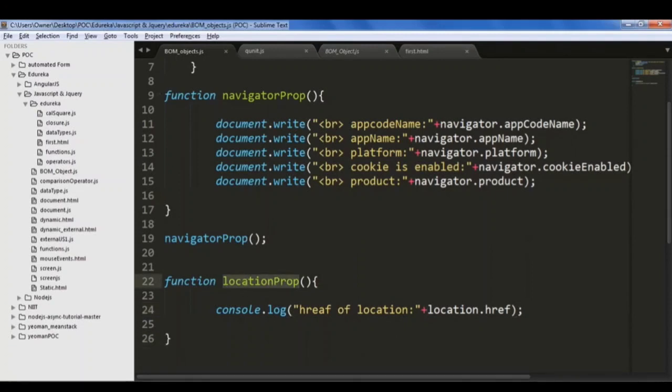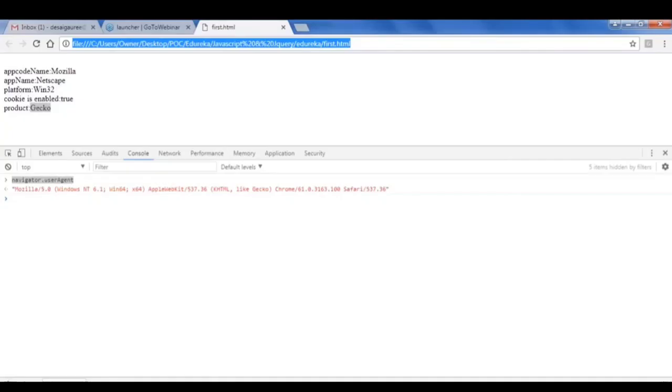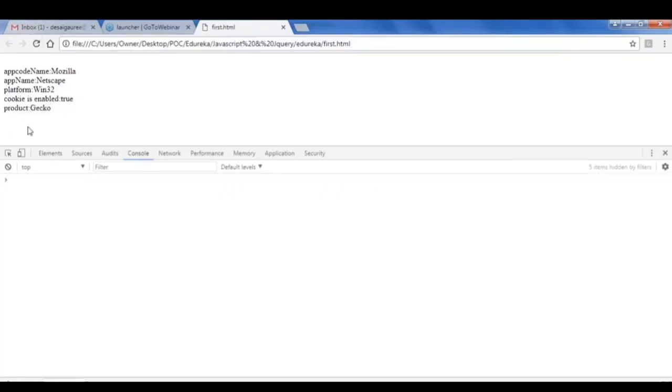I want to call this method. Either I can call it here or I can call it in the console as well. So I have this method called locationProp. Let me call it here. So it gives me that so-and-so is the href that is getting called. So I can define my methods here, and I can call them on the console also, just to test.